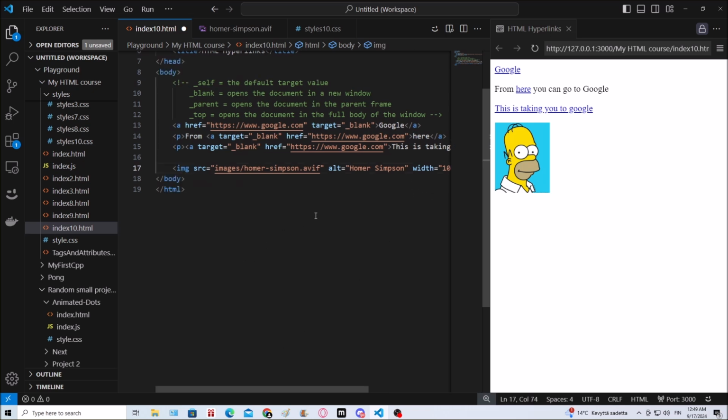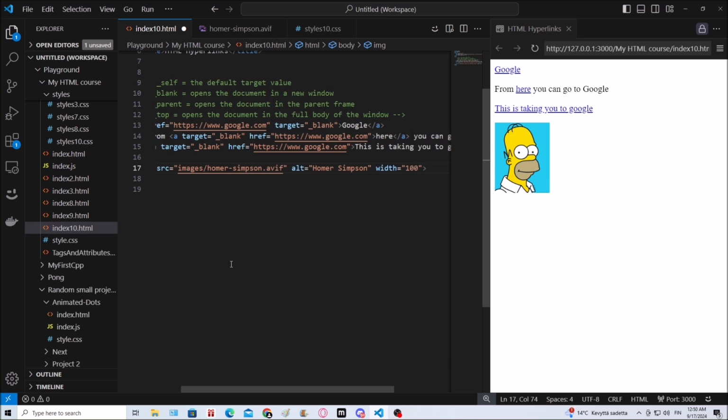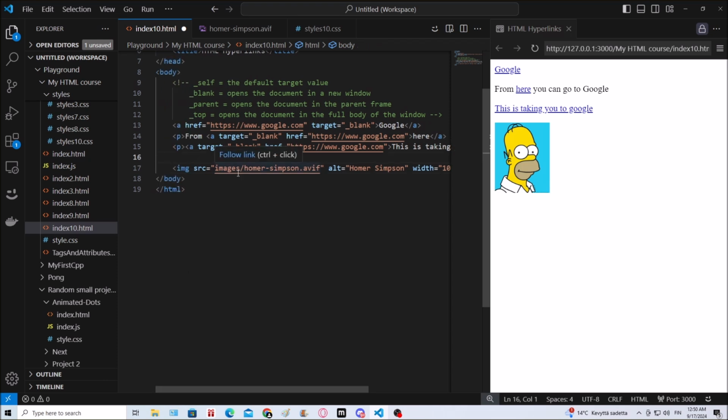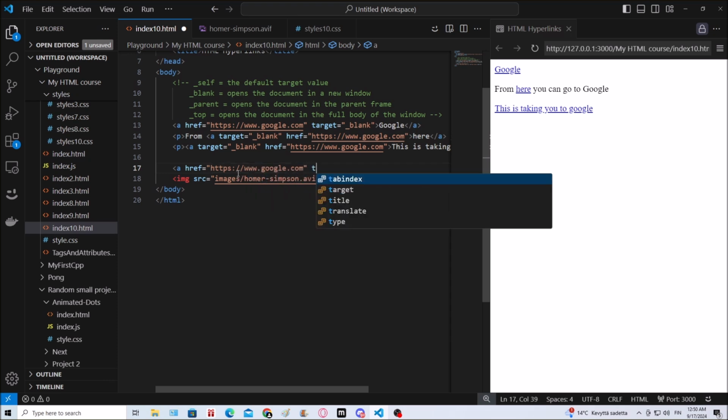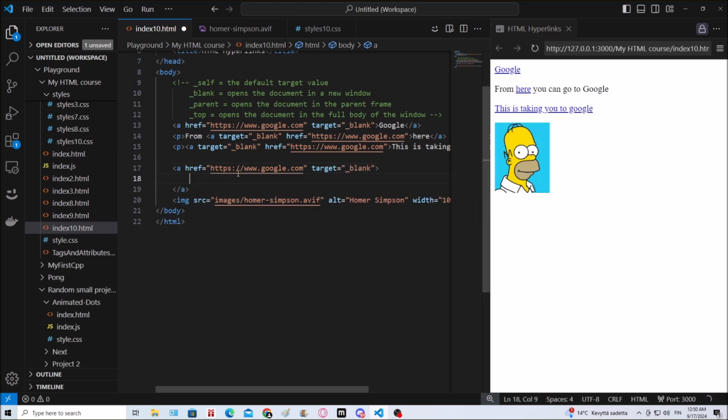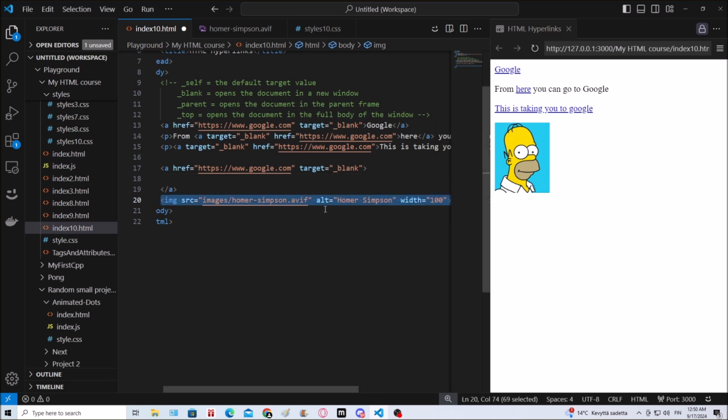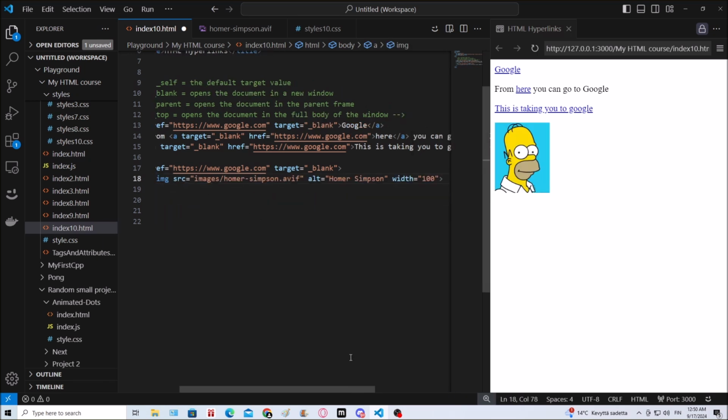Alright, then we can go ahead and make this into a hyperlink. So we'll add anchor tags. Href is going to be, let's say, Google again. Alright, here we go. And target blank. There we go, and I'm going to cut this line, Ctrl X, paste, Ctrl V.